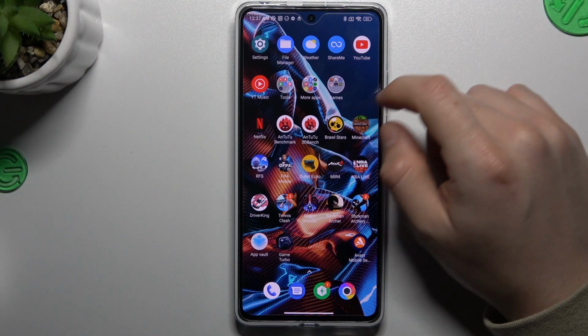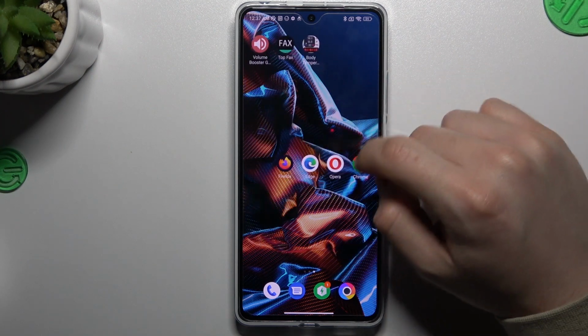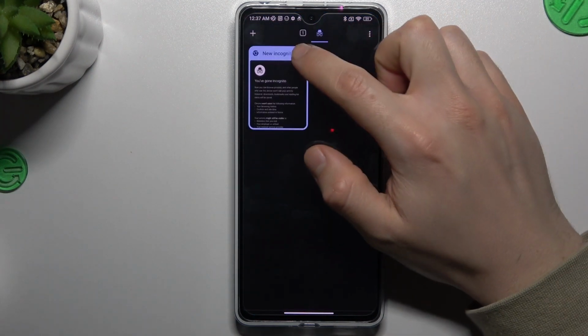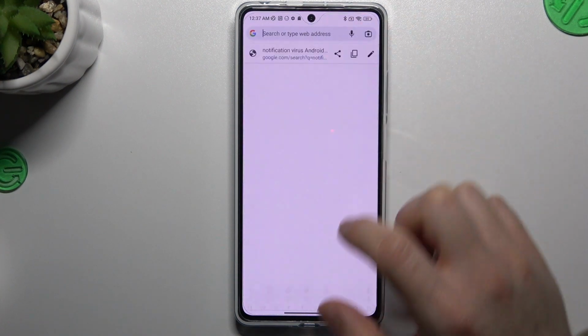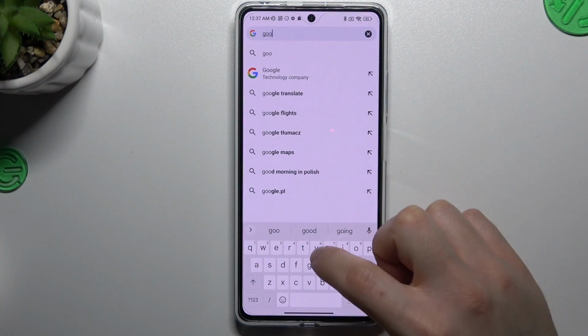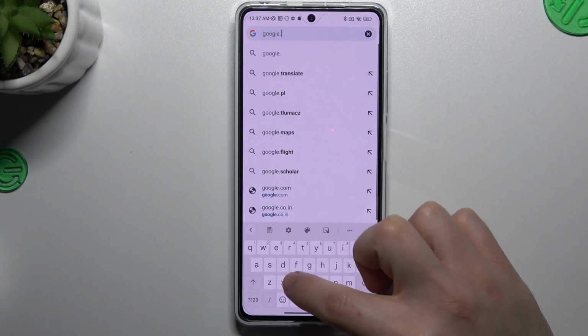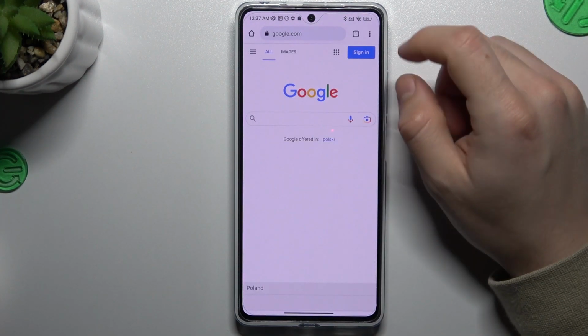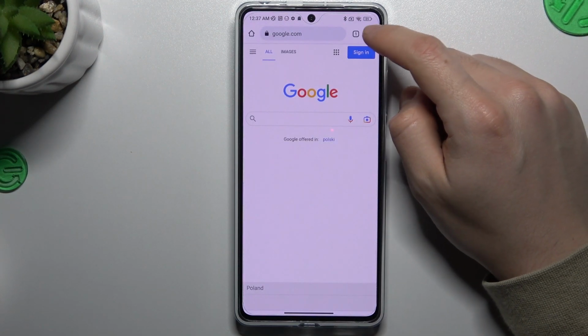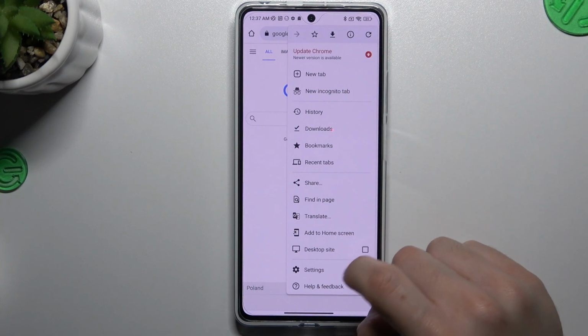Now the second one, we have to open the web browser, then go to google.com. Now it's a very important step, click here and switch your web browser to the desktop site.